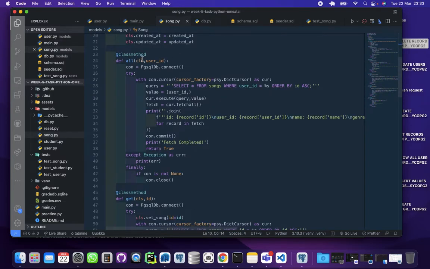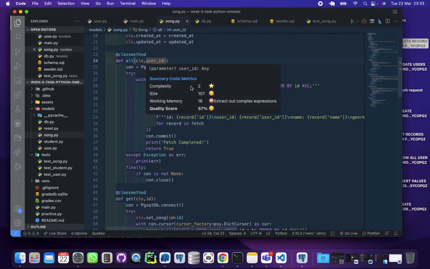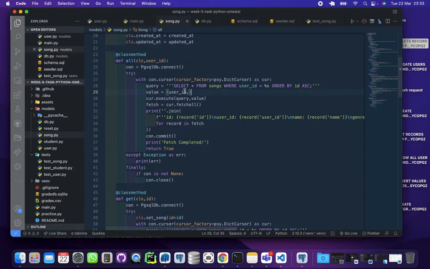So what we need to do is make the connection as usual. Then with a context manager we create the cursor, then we run the query, and the query simply says select all from songs table where the user ID is this variable, order by ID ascending. So it's going to expect this to be the user ID which we're feeding it here. Remember, we still need to use the comma because that's the syntax.